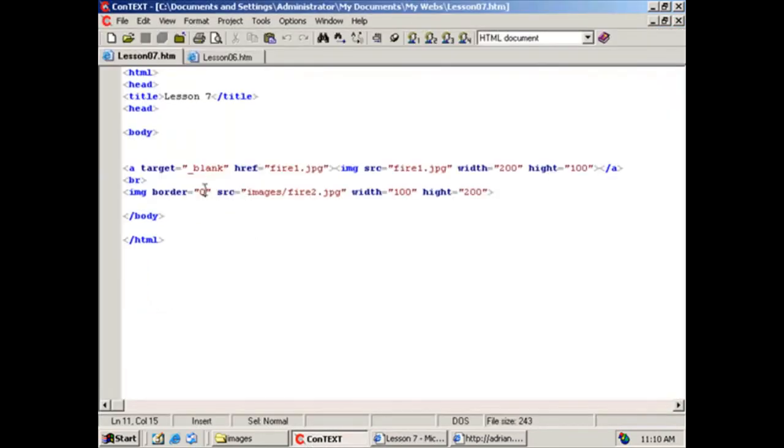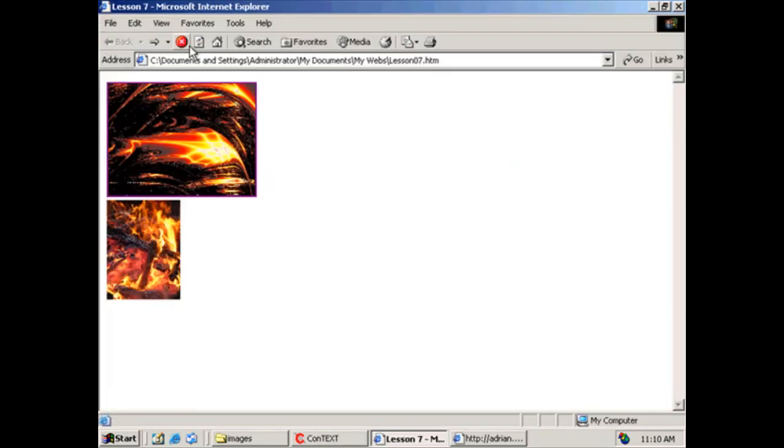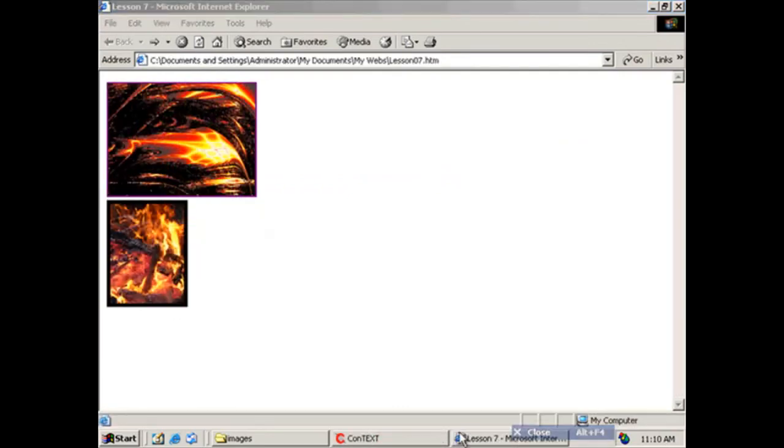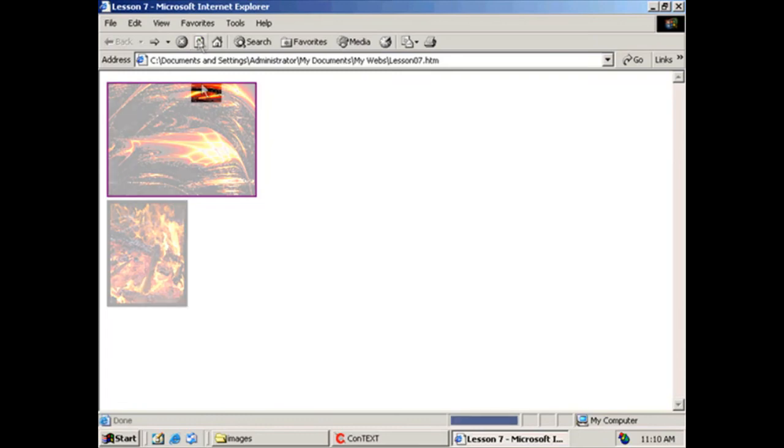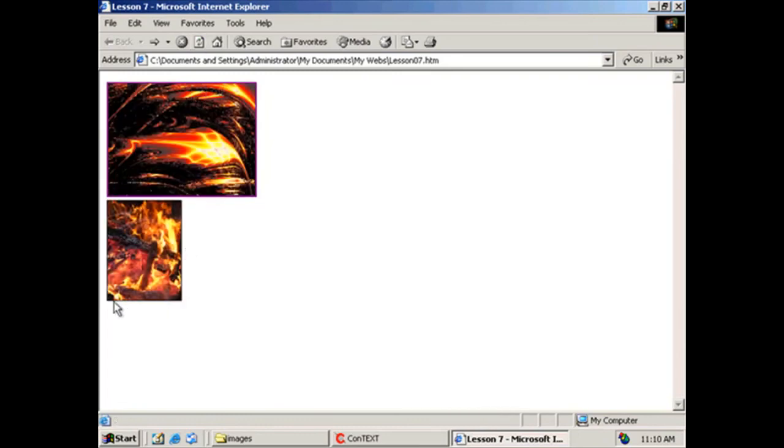Let me do a border of 5. Save it. What it does is it puts a little black border around it. That's pretty cool. You can make it a little bit more subtle by doing a border of 1, saving it out and refreshing it. You can't really see it, but there's a border around this picture. It's a sharp little effect that you can add. Maybe later on we'll go over a couple other things that we can do with these images.